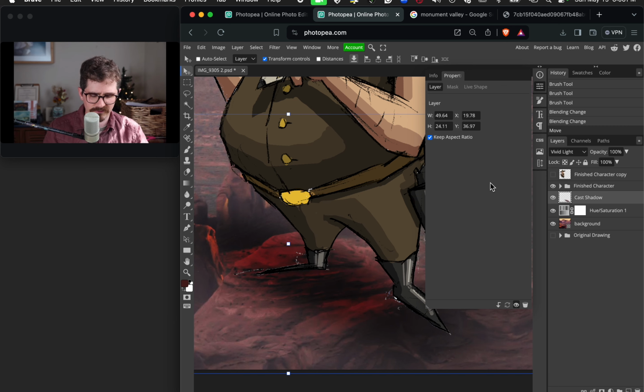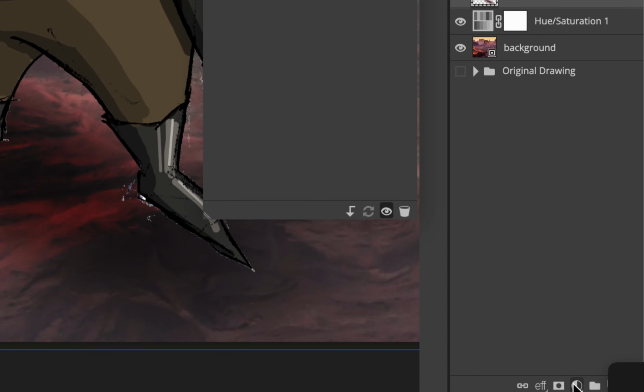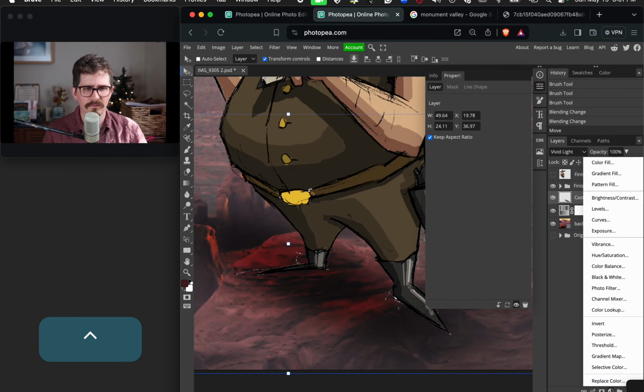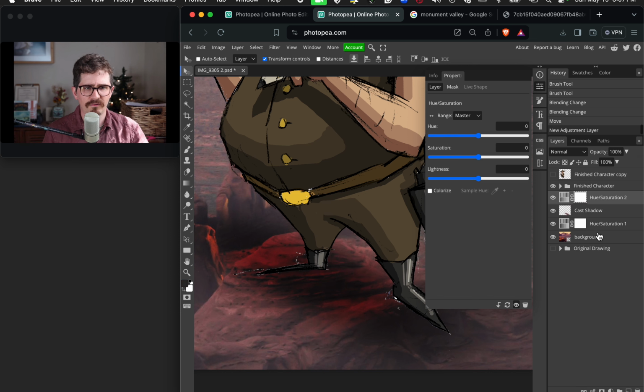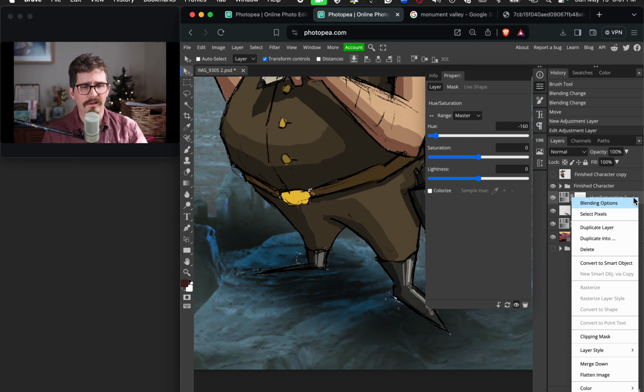If that's the case, well, yes, we could come down here, make a new adjustment layer. Let's just do that real quick. Hue saturation. We can shift that color. Now, yes, we have the same issue happening. Everything below it is being affected. If I want the hue saturation to just impact the cast shadow, well, we can use the cast shadow as a limiter. Right click on the hue saturation. We're going to go to clipping mask.